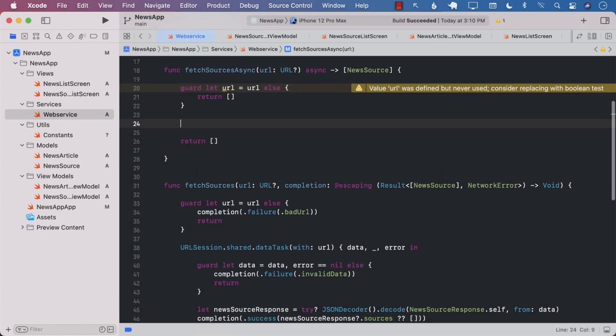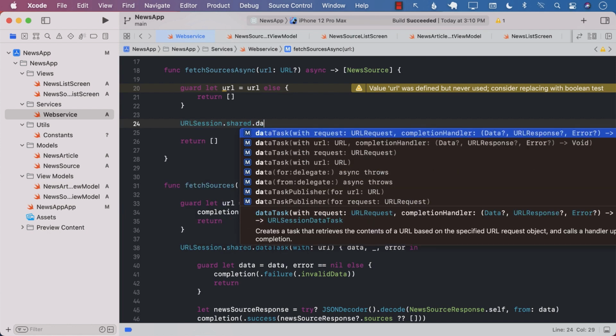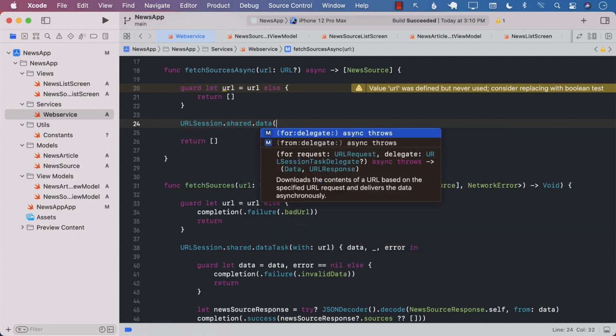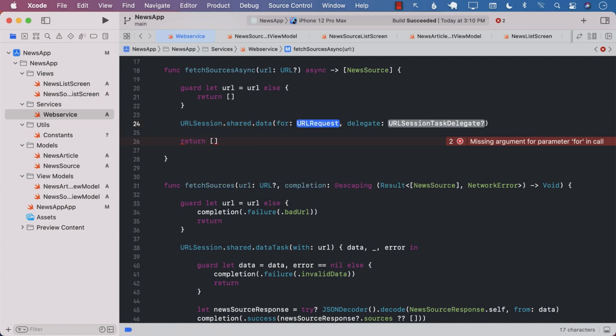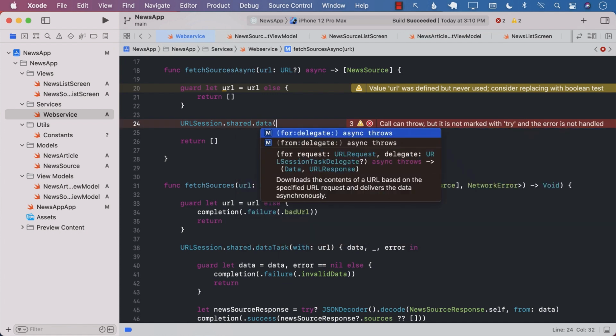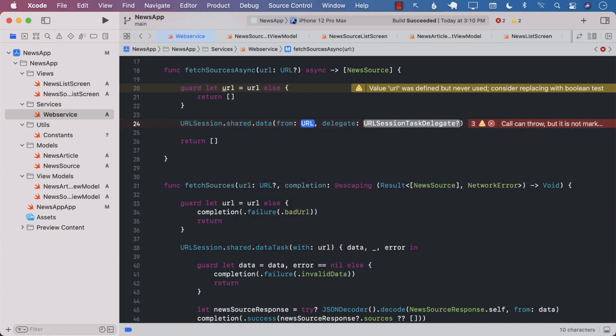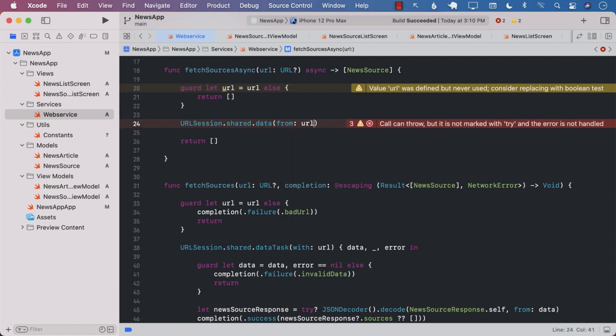Perfect. Now we can use URLSession.shared.data, and you can see that in iOS 15 and Xcode 13, the Xcode team and the Swift team has added an overload function for async. This means that we can go ahead and pass in either a URL or a particular request. So let's go ahead and type this again. You will see that the other one that they have is the one that takes in the URL. We can pass in the URL over here. We don't really need a delegate.